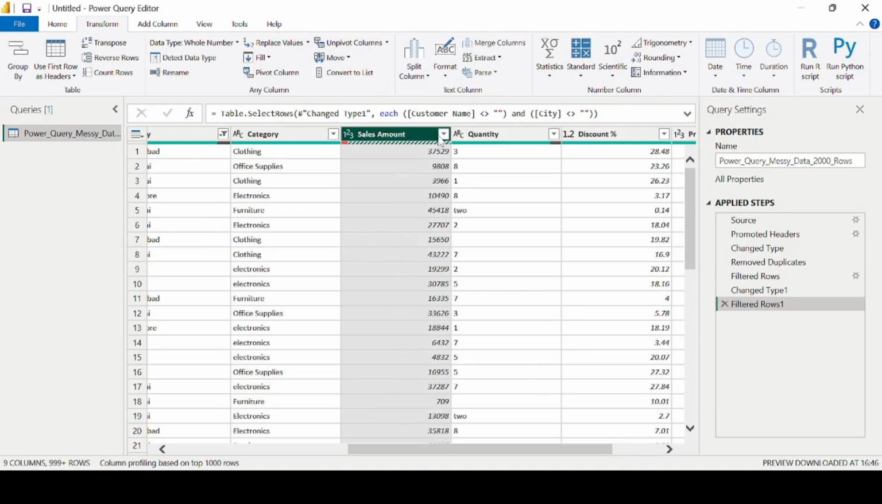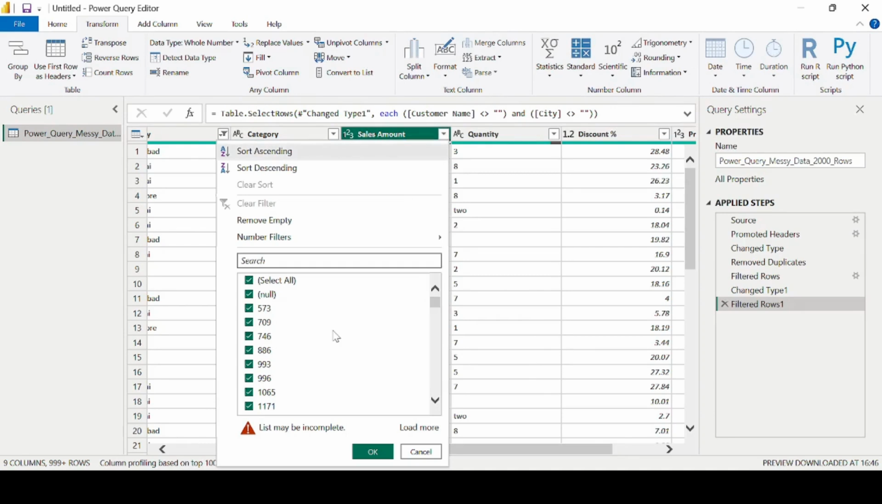Now we will come to the sales amount. In sales amount, there is an error coming. It must be due to null values or some error in this, so that's why the red line is there. We will check it once. What's the issue in it? Firstly, it says data format error: we couldn't convert to number.